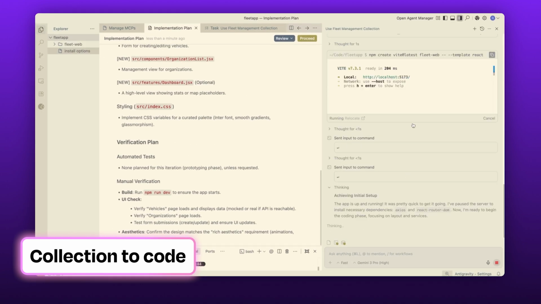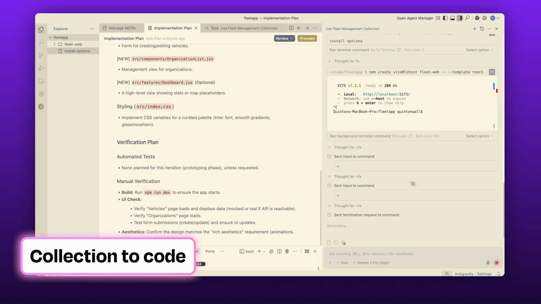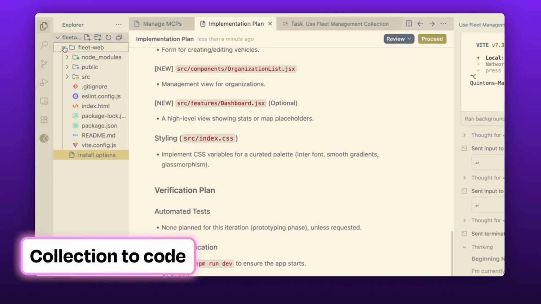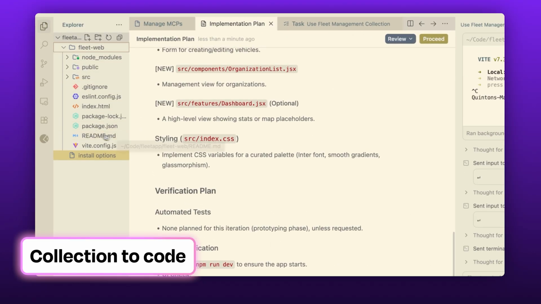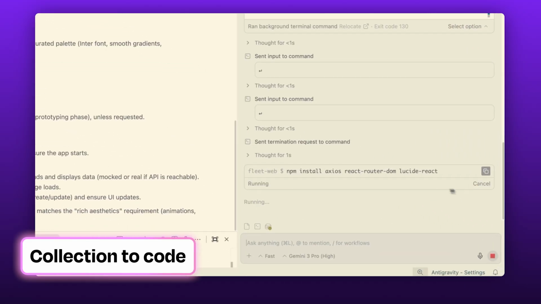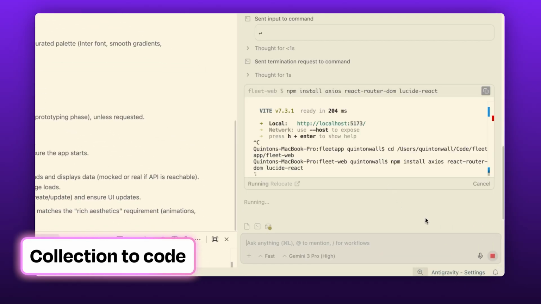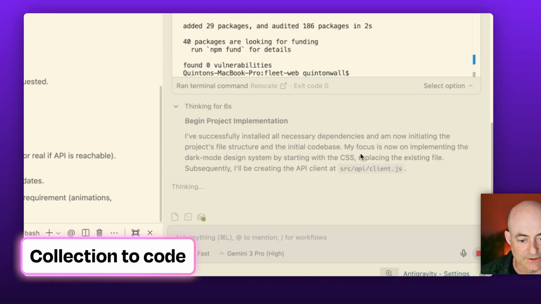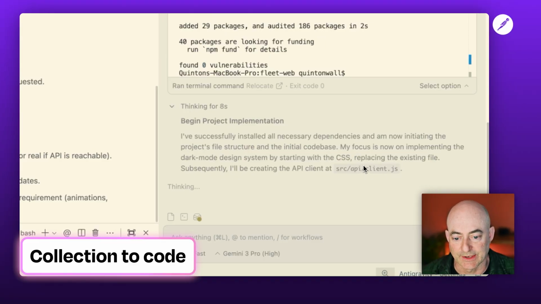It's already gone ahead and created a local server for me. I'm sure it's still building everything. Let's have a look on the side here. Things are coming together pretty quick. Okay, it's finished off the dependencies. Now it's starting to work on the app itself.